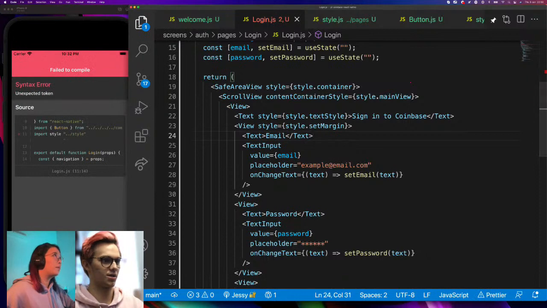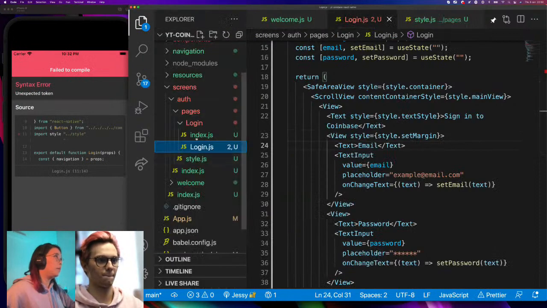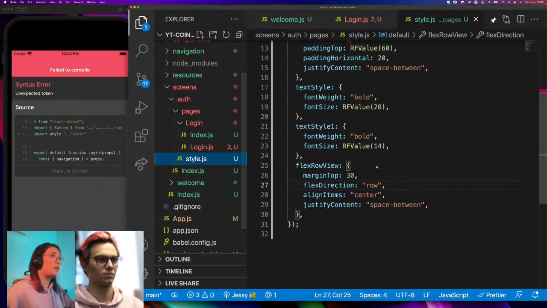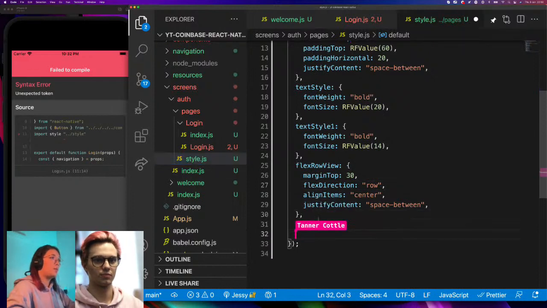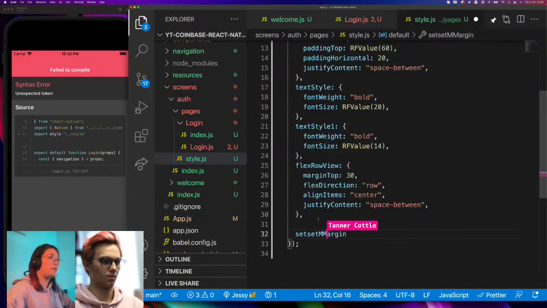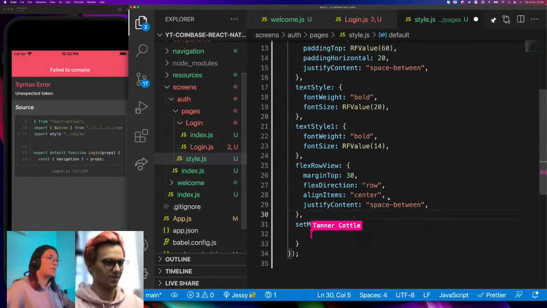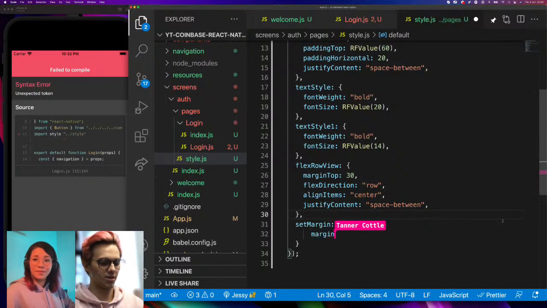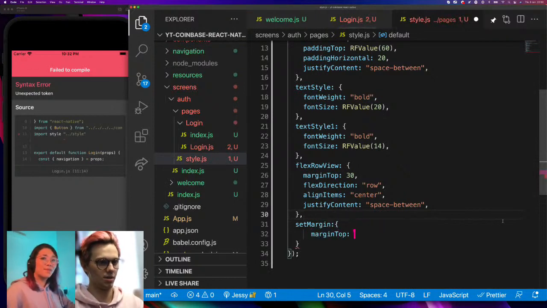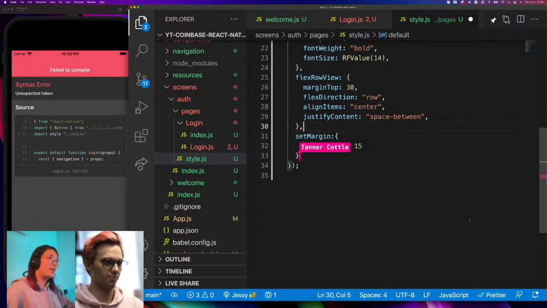So let's go back to the style.js. Yep, in the pages, guys, here in the style. Then here, set margin, right? Oh, sorry. I thought I was going to help you, but all good. There we go. Cool. So set margin, we're going to say margin top. And this one's going to be, what do we want to do? 15. Okay.